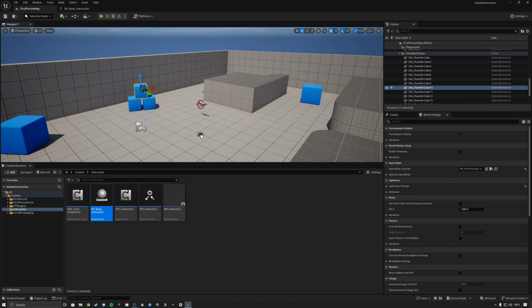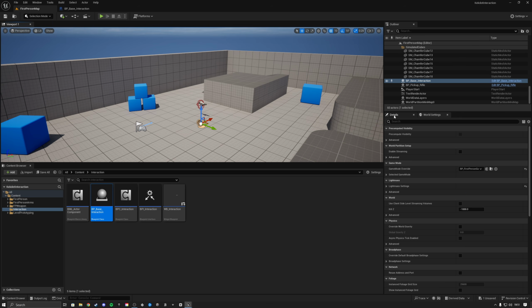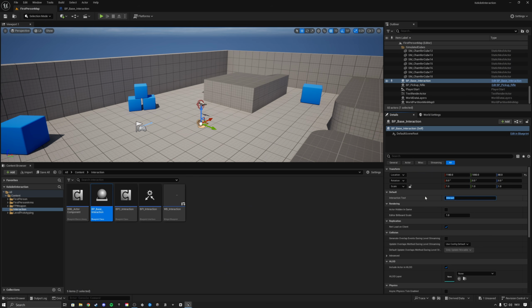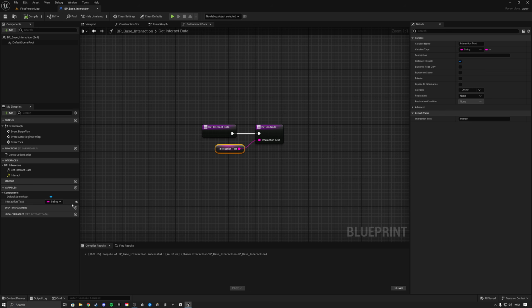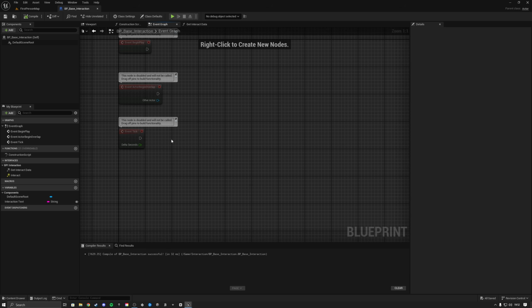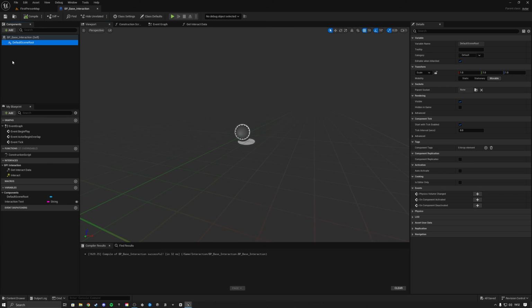If I drag this one in the world here, and this is, for example, a door, then I could say here, instead of interact, I could say open door. And now that actor would display open door whenever we look at it. So yeah, click that eye and then make it a variable so that we can easily change it in any child blueprints. And then next up, you could add anything here, like static meshes and such.